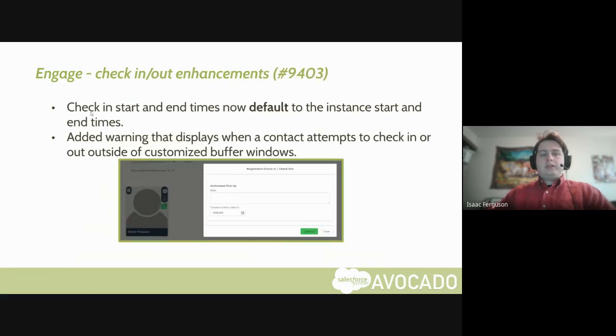So more on Engage, some more check-in and out enhancements next. This is item 9403. With this feature, check-in start and end times will now default to the instance start and end times. So no more scrolling to the start and end time yourself for each and every member check-in. And we've also added a warning that will display when a contact attempts to check in or out outside of customized buffer windows that, again, your team can configure.